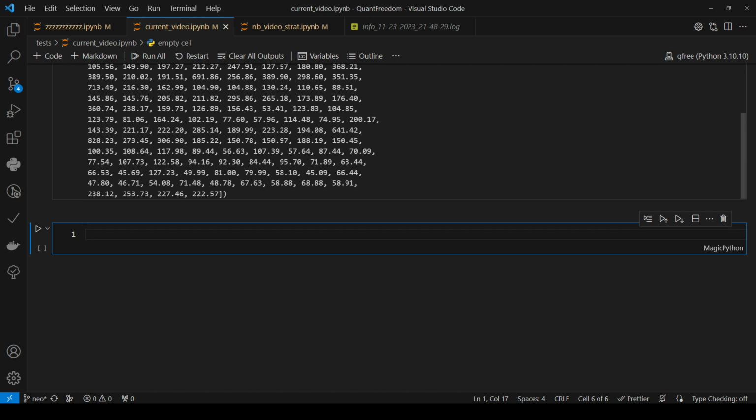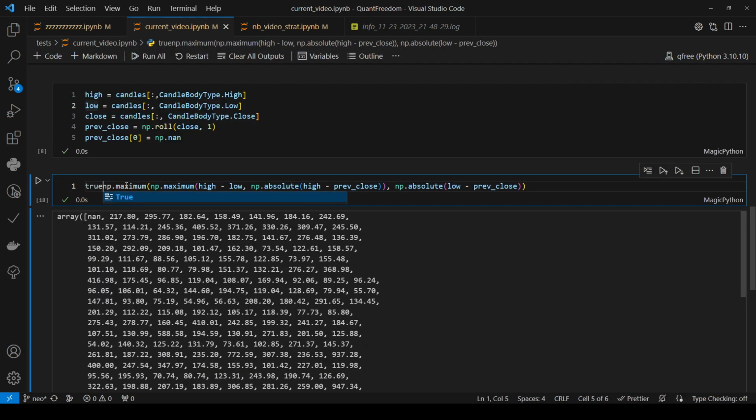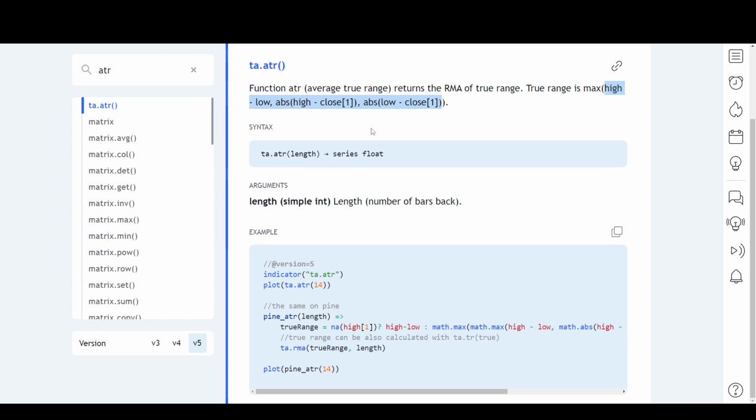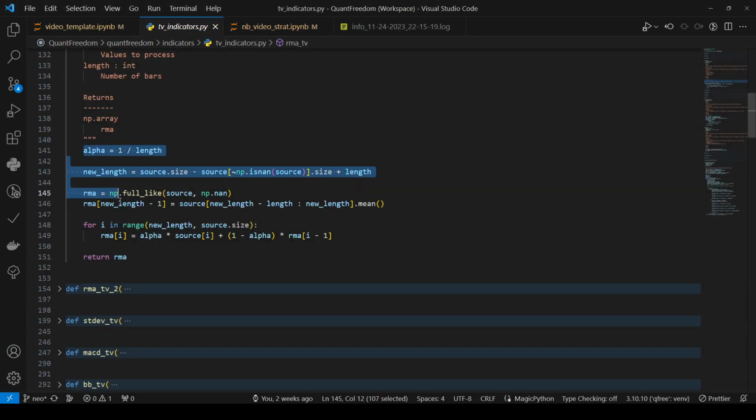So the next thing that we need to do, oh wait, well, let's go ahead and save this as true range equals this. Okay, so now, as we know, the next thing that we need to do after we get the true range is to apply the RMA to it, okay? And so I have my indicators here, the RMA. Let's check this out. So let's go over here and we'll check this out right here.